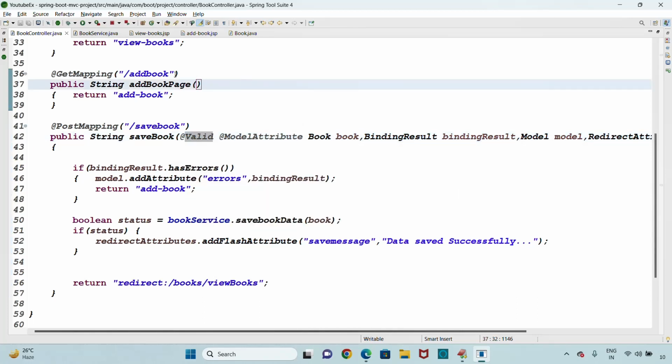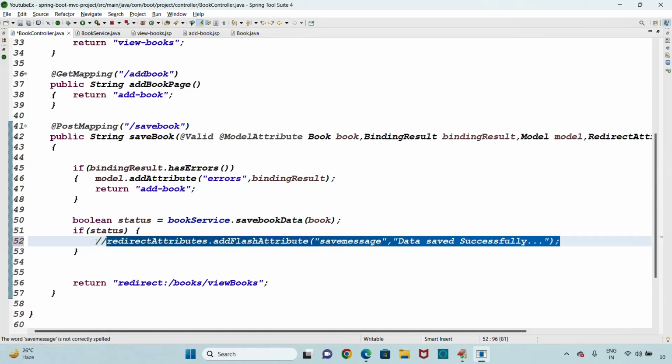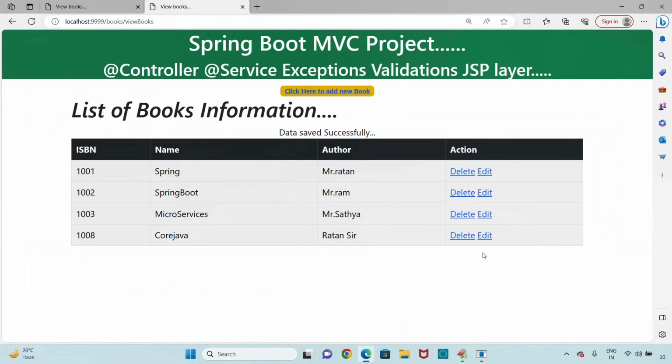Guys, but here there is one small issue. This code is correct, no problem. But tell me, in real time what happens? Today the client is asking for the message data saved successfully, a simple message is being asked.